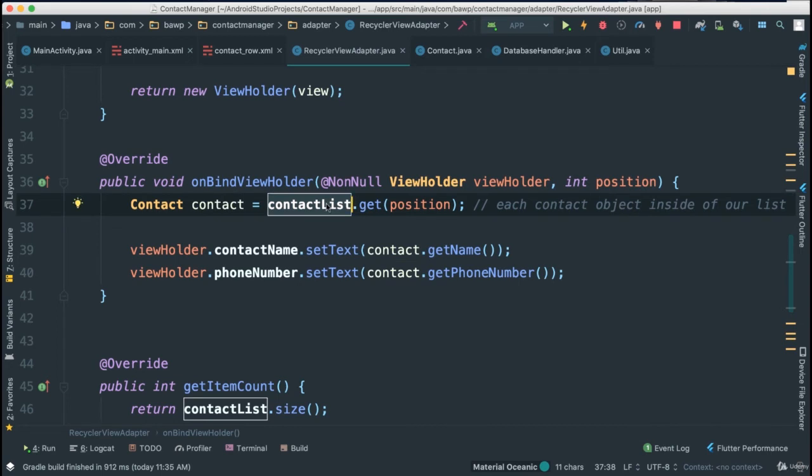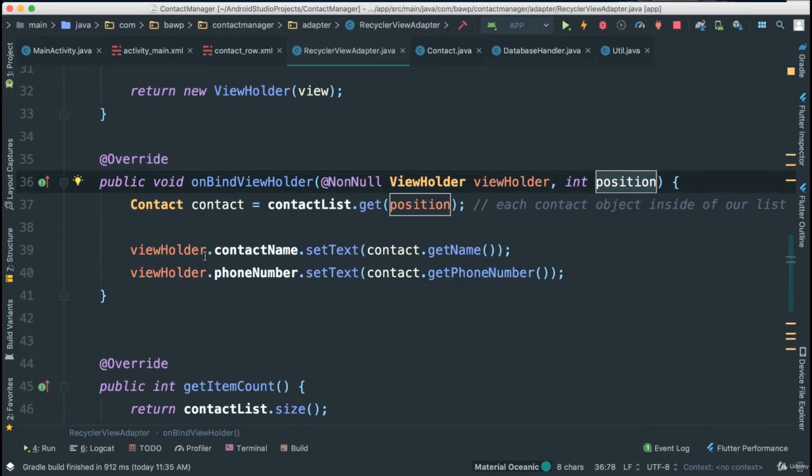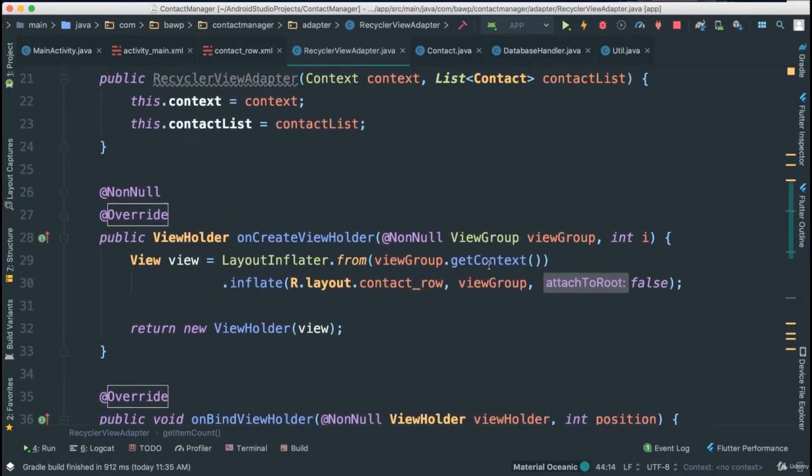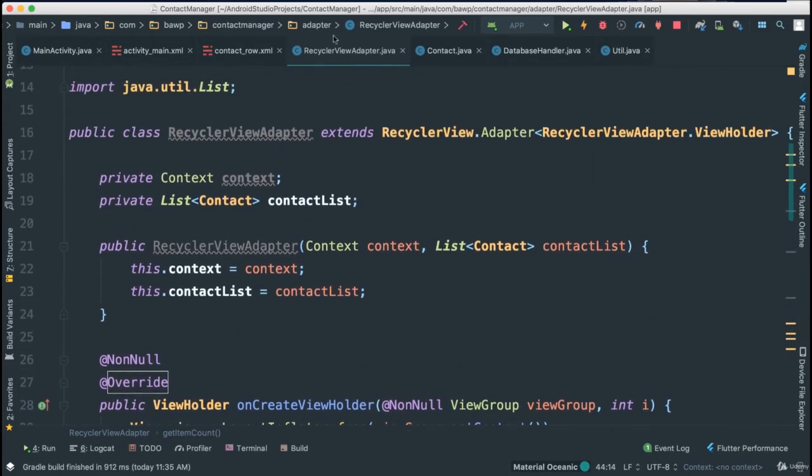Because it's an array list, it's a list, we can use the get method and pass in the position, which is the index. So each time it's going to loop through and create all of those contacts. And we are setting them up with our view holder and setting the text to the actual name for each contact, as well as the phone number. Very good. So at this point, really, guys, we are done with our RecyclerView adapter.